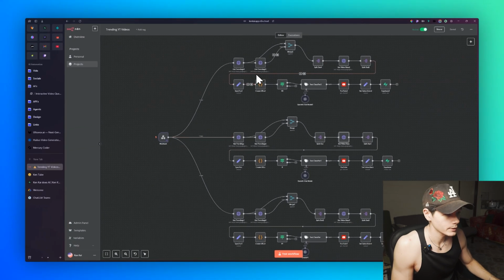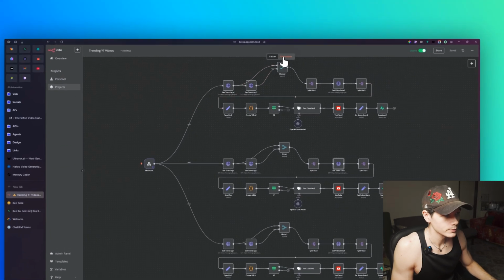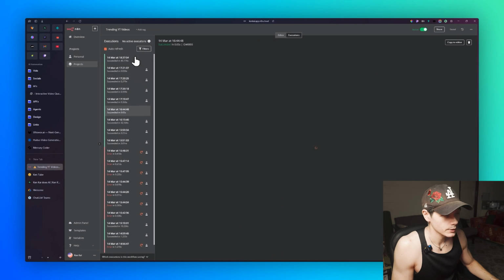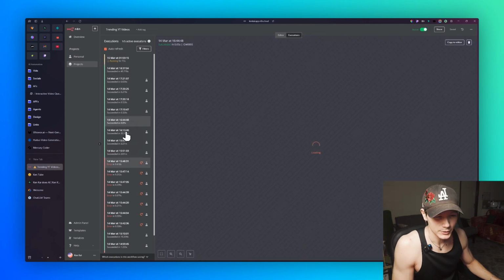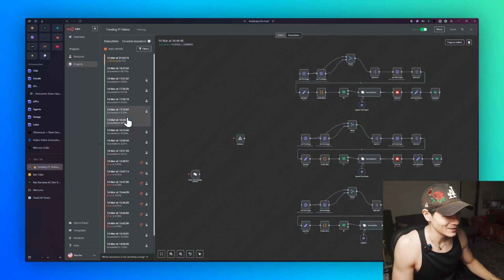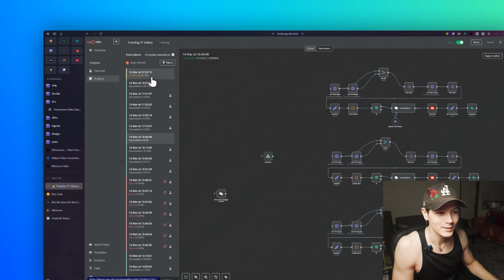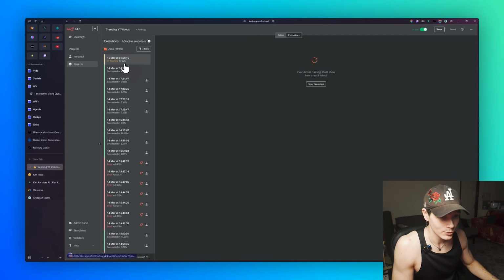Now we'll jump back over here and I'll jump over to executions and we should see it running just over here. Just ignore all these errors, this was me fixing things up before. But we can see it running here, and then shortly we're going to start seeing some data come in as well.